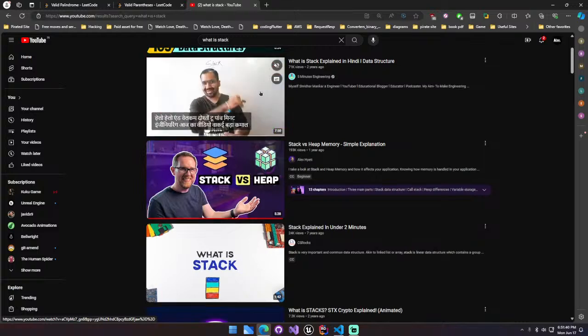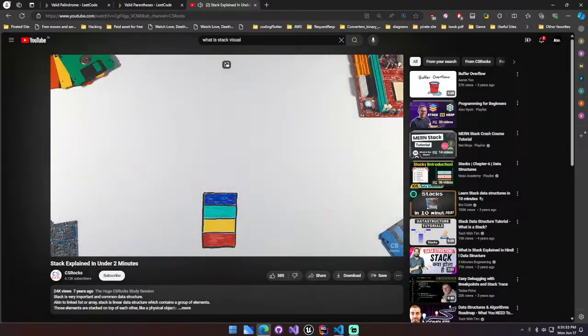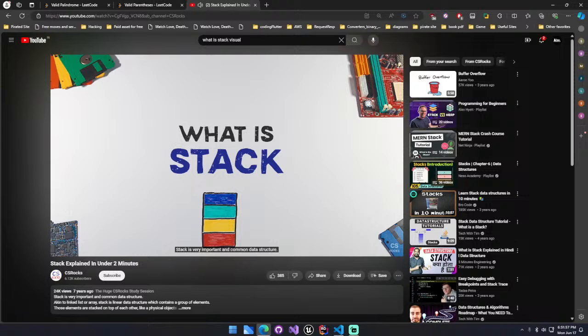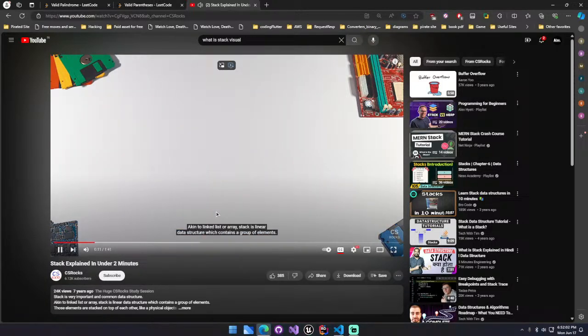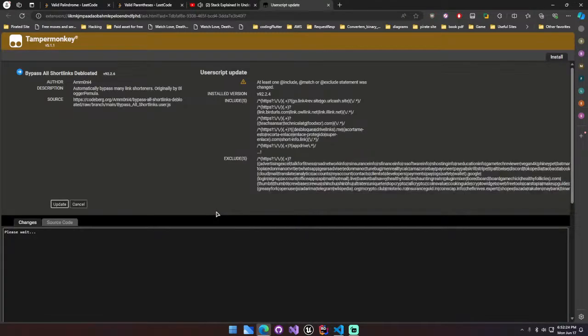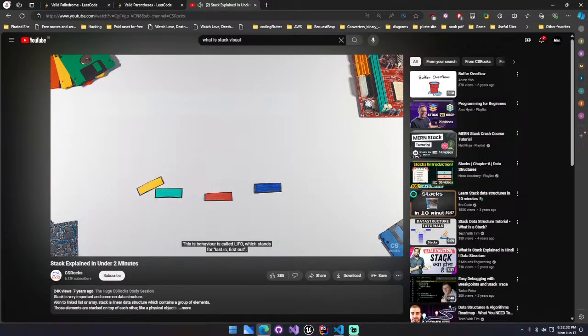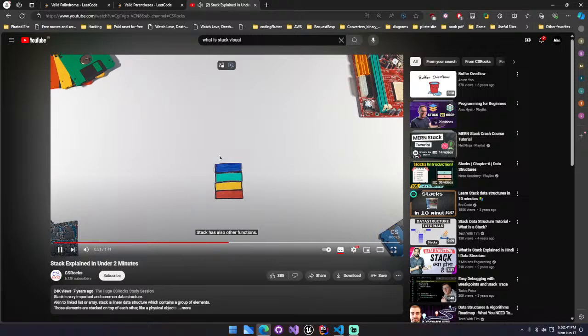Stack is very important and common data structure. Let's take a look at it. Akin to linked list or array, stack is linear data structure which contains a group of elements. Those elements are stacked on top of each other like physical objects. If you want to add a new element to the top of the stack, we will use the push function. If you want to remove the most recent element, we will use the pop function. As you can see, the last element we added will be the first to come off, and the first element we added will be the last. This behavior is called LIFO, which stands for last in, first out. Stack has also other functions. With peek, we can access elements.